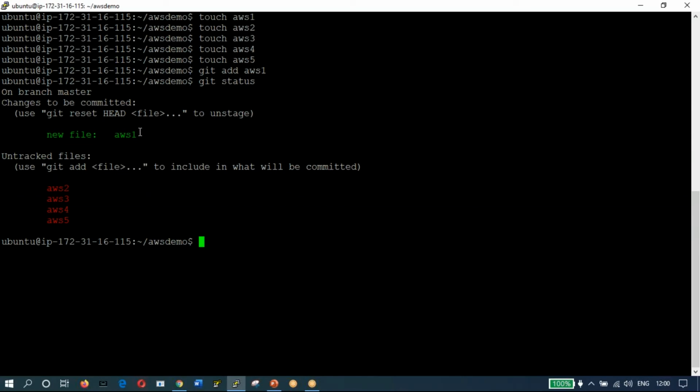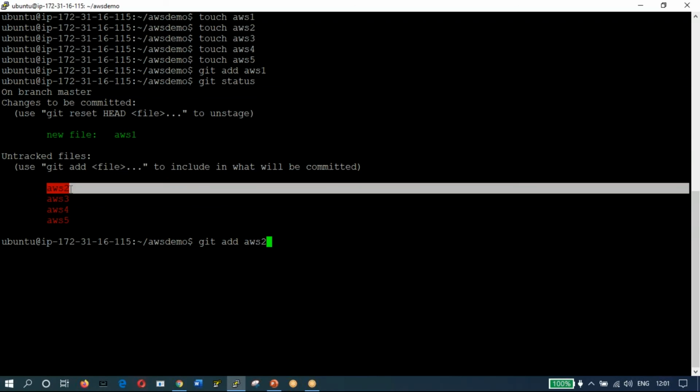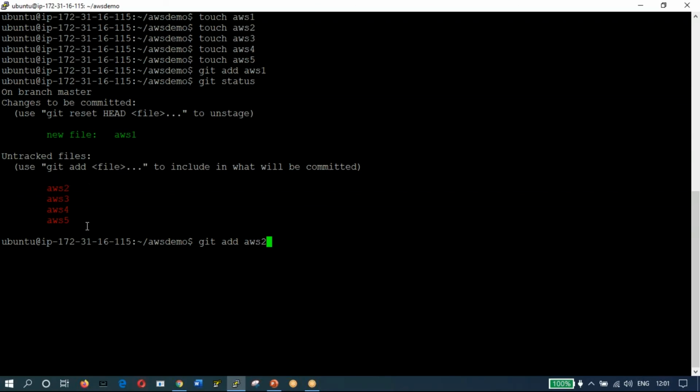I just want to show you step by step, and these are untrackable files because I did not use the add command for aws2, 3, 4, and 5. So for tracking the files, we need to add all these files. If you want to add them one by one, then you need to give their names one by one, like git add aws2. So only aws2 will be added and trackable, not 3, 4, 5.